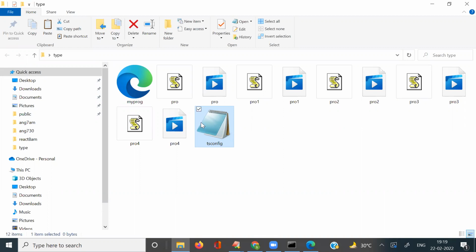Another thing, sir: while we are compiling, we are using the command tsc space file name. So we are not giving an extension like pro.ts, only the file name. Correct? No, tsconfig.json I have given, clearly mentioned there. You did not see, I guess.